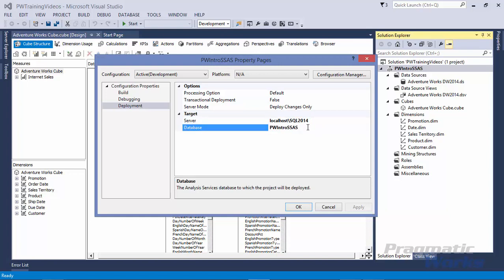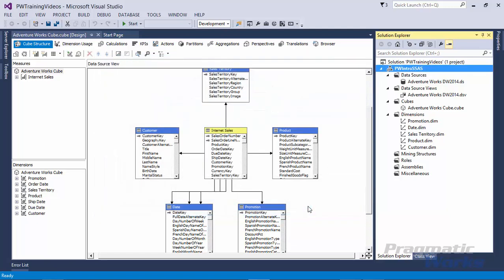By default, it's going to inherit the name of your project. If you look back over here in my Solution Explorer, you can see that we gave it the name PW Intro SSAS, and that has just carried over into our deployment properties. As we go through this deployment phase, it's going to create a new Analysis Services database on our Analysis Services server. If you need to change that name, you can do it here. If you forget, you can always go back out to Management Studio and make the change there as well. So once you have those two pieces set up, we can click OK, and we're now ready to deploy our cube out to our Analysis Services server.